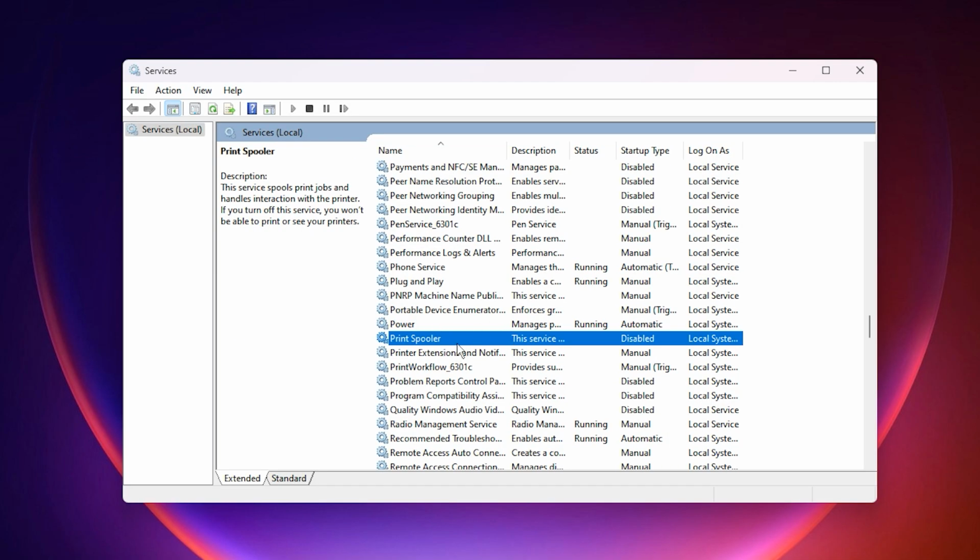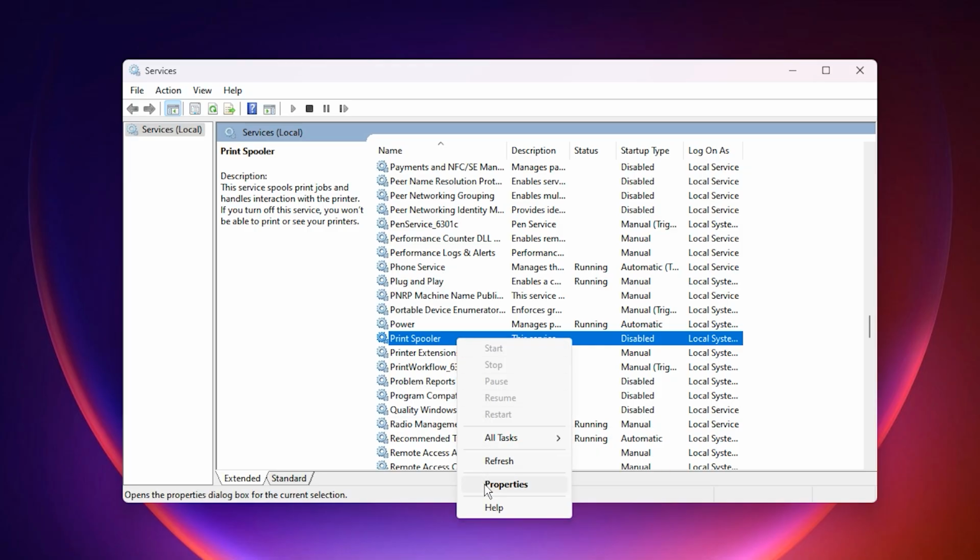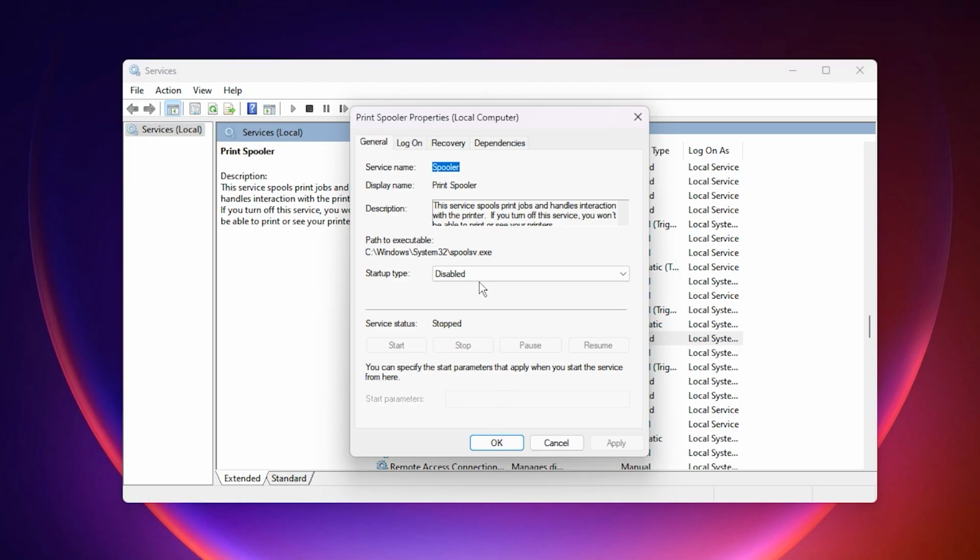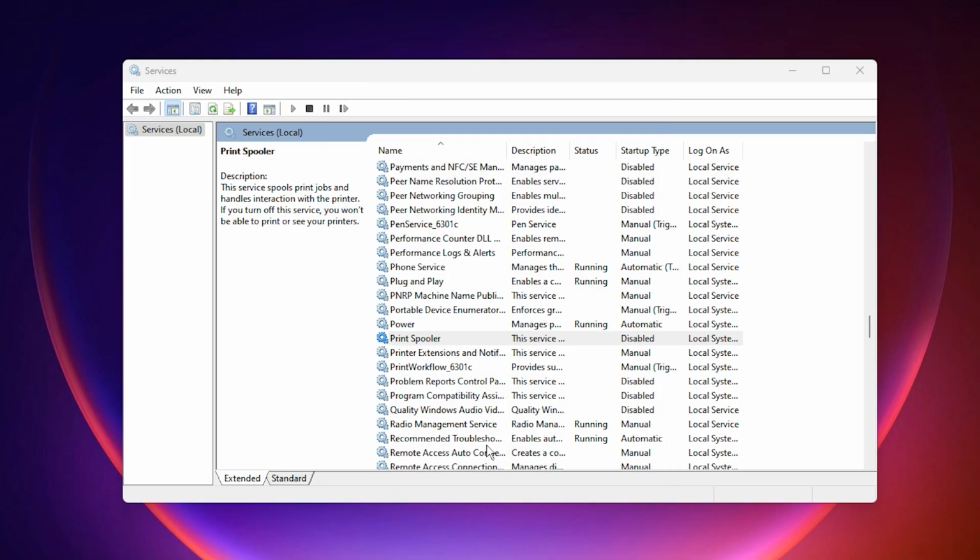If you never use a printer, disable Print Spooler as well. It remains active even when no printer is connected, slightly using up memory and CPU time. Disabling it won't harm your system if you don't print documents. Just locate Print Spooler, right-click, choose Properties, set it to Disabled, click Stop, and confirm with Apply and OK.